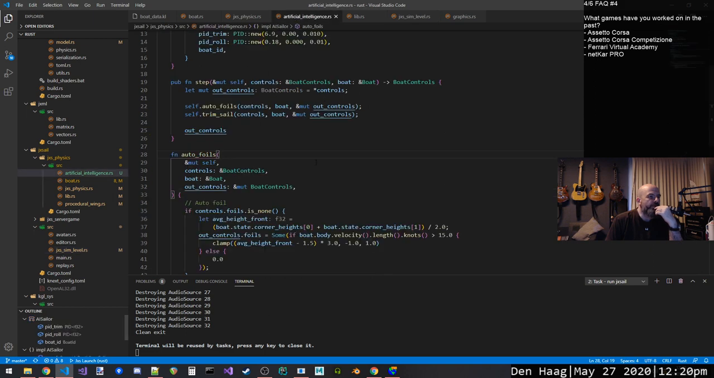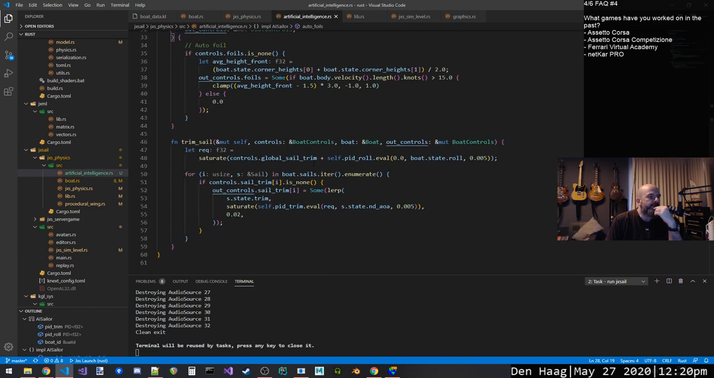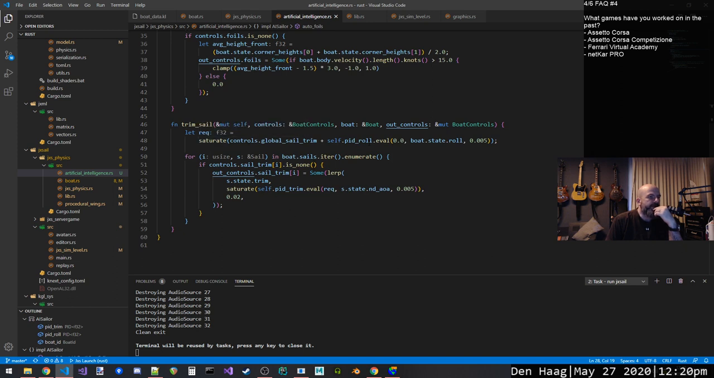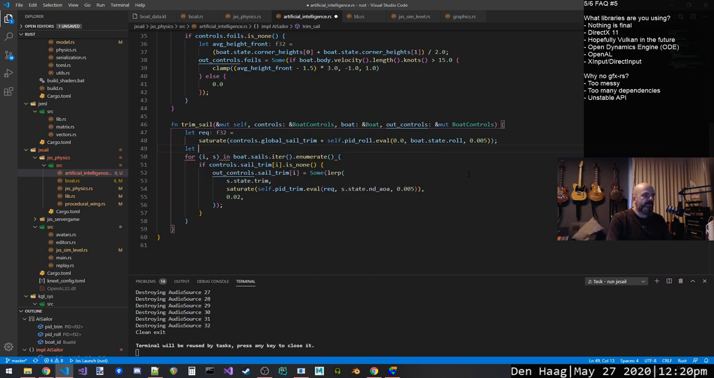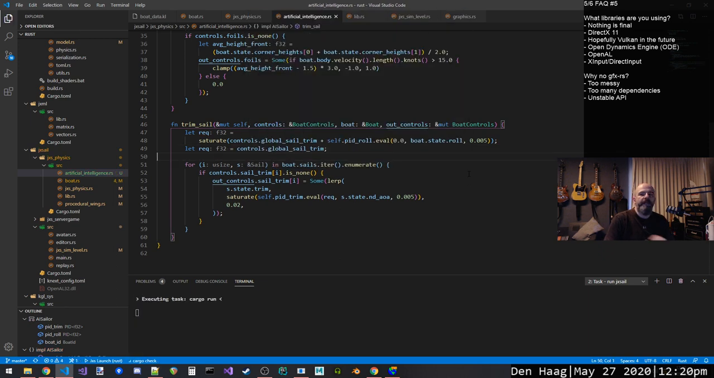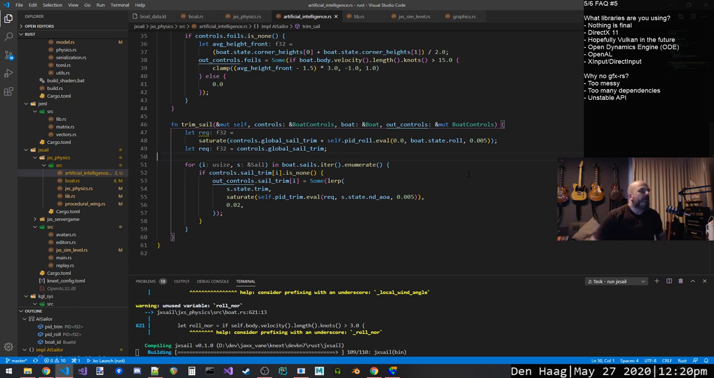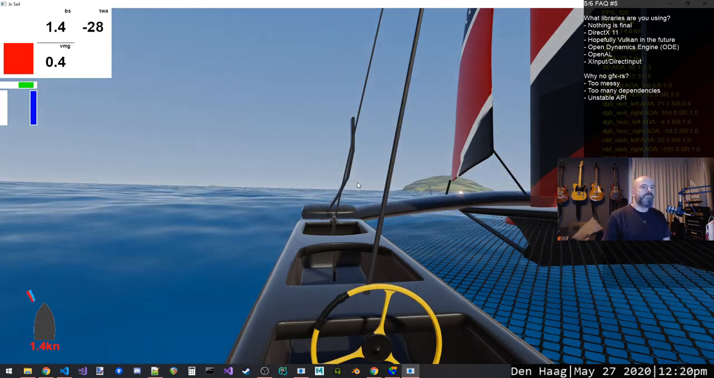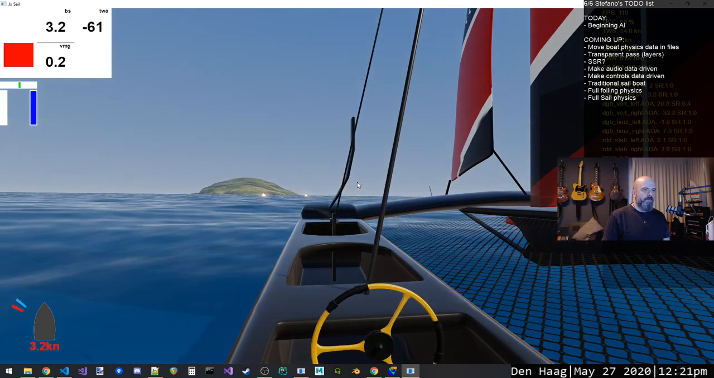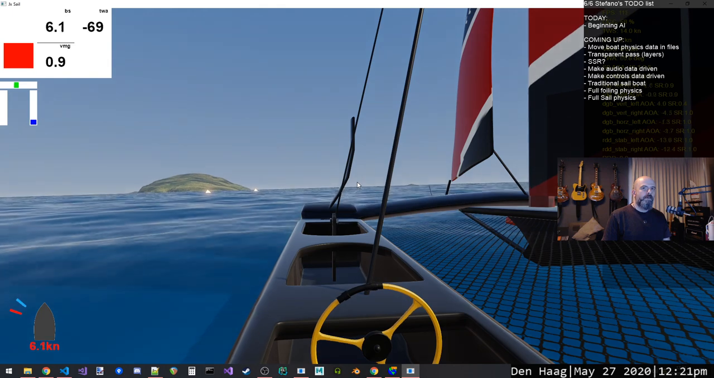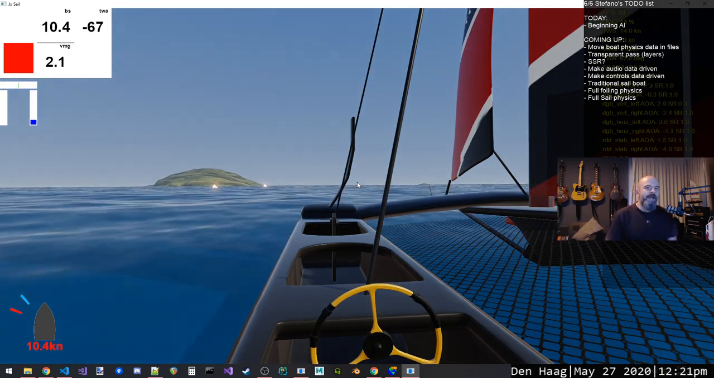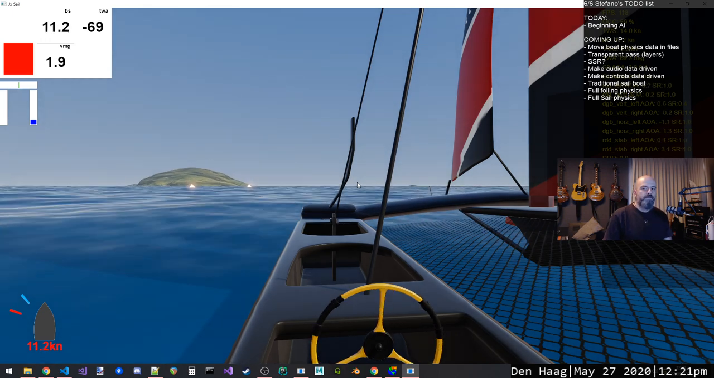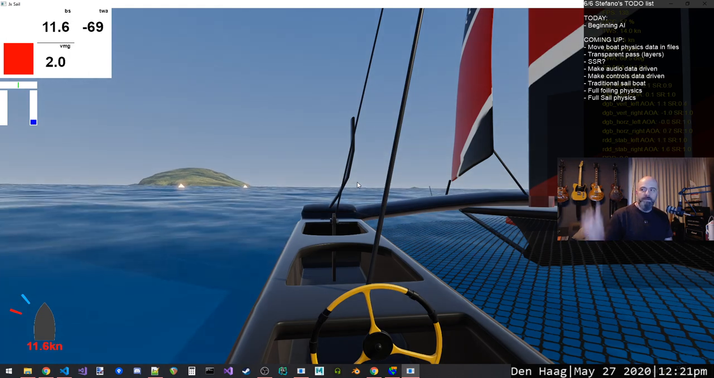Let me check. That should be easy to do now, because in the auto trim, if I turn off this, so if request is always the controls global sail trim, right, that means that now the AI is always setting the jib to its best, regardless of roll. So I have complete control of the roll. Yes, it's right there.